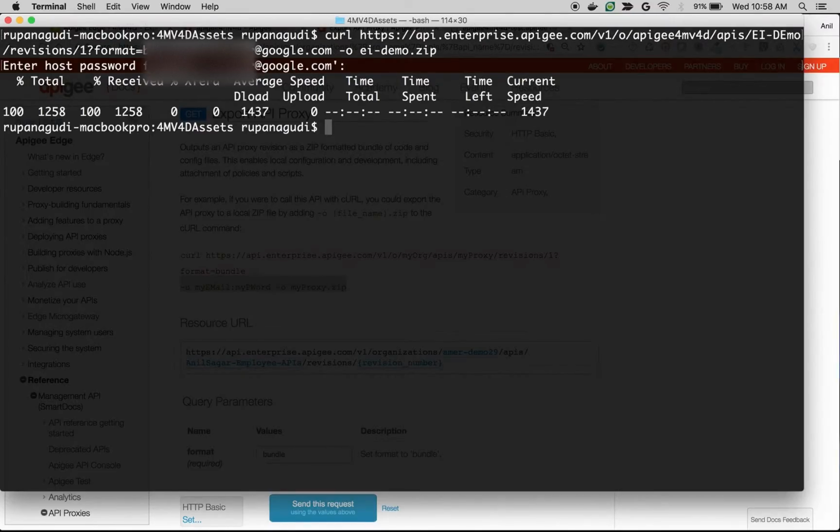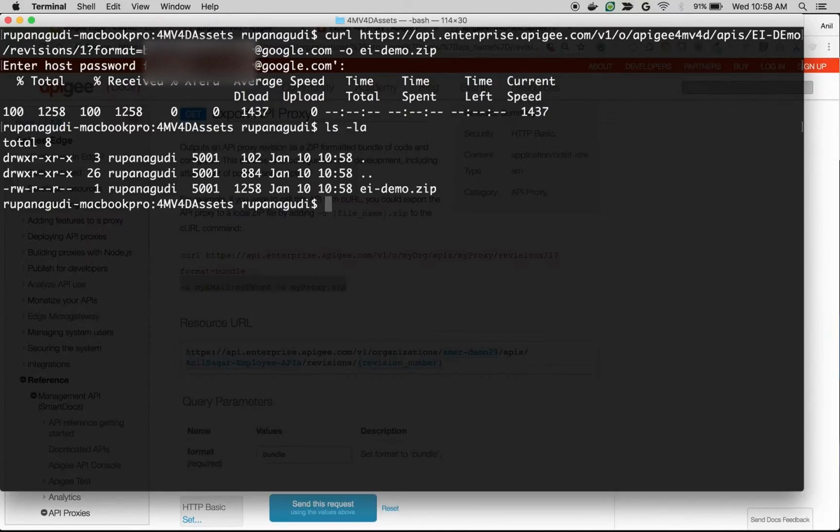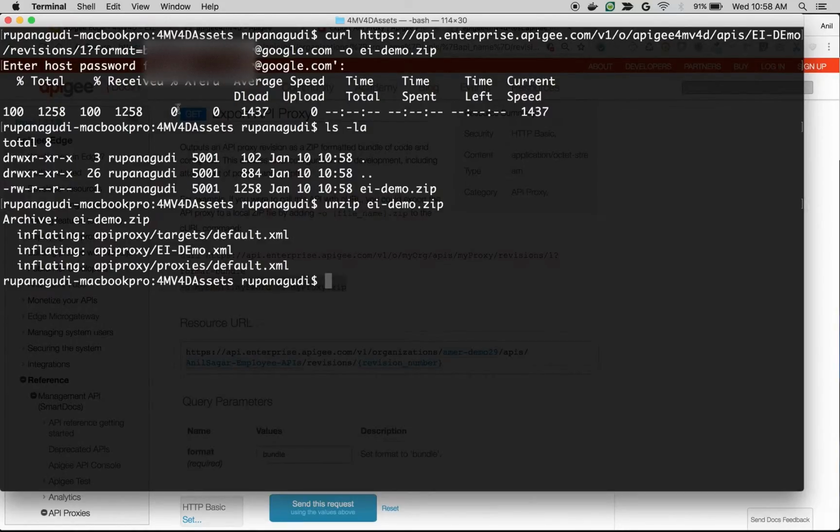As you can see, the API proxy got downloaded. Let's see the contents of the file. As you can see, there is an EI-demo.zip. Let's unzip it. As you can see, there is a default target endpoint and proxy endpoint as well as the API proxy XML itself. You can find all these three files in Apigee Edge. Similarly, you can use this particular proxy bundle and upload it to create a new API proxy.